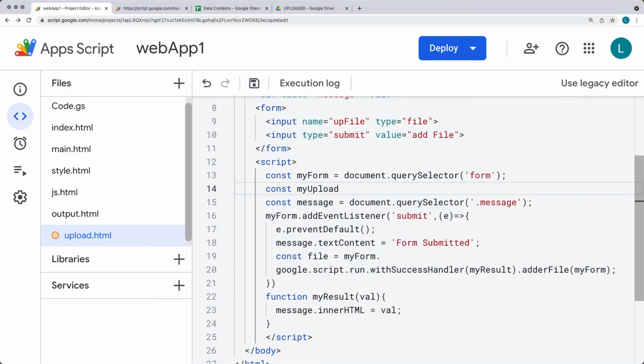myUpload is going to be using the document query selector, and we'll select the input with the name of upFile, so we can get that object content. And when we need it here, instead of using my form, we're going to get the contents of myFileUpload. And this is going to be an array, so we want to return back that first item there. So it's going to be getting the actual file object.